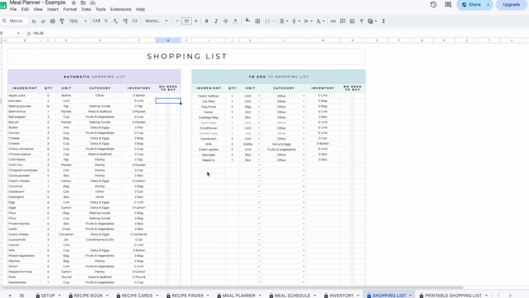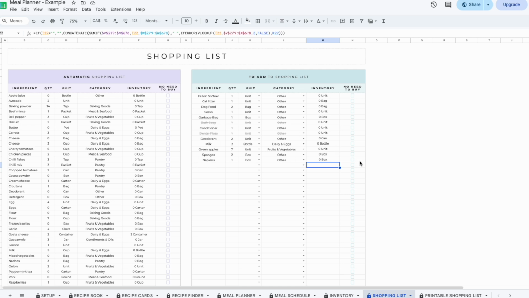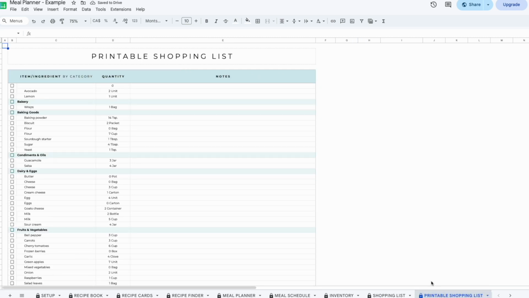You can then also add other things to your shopping list that might not have made it to the inventory element, so you can just add whatever, say how many you need, choose the unit, the category, and it will actually cross-reference with your inventory itself. You can then say if you need to buy it or not. This will then populate the printable shopping tab.